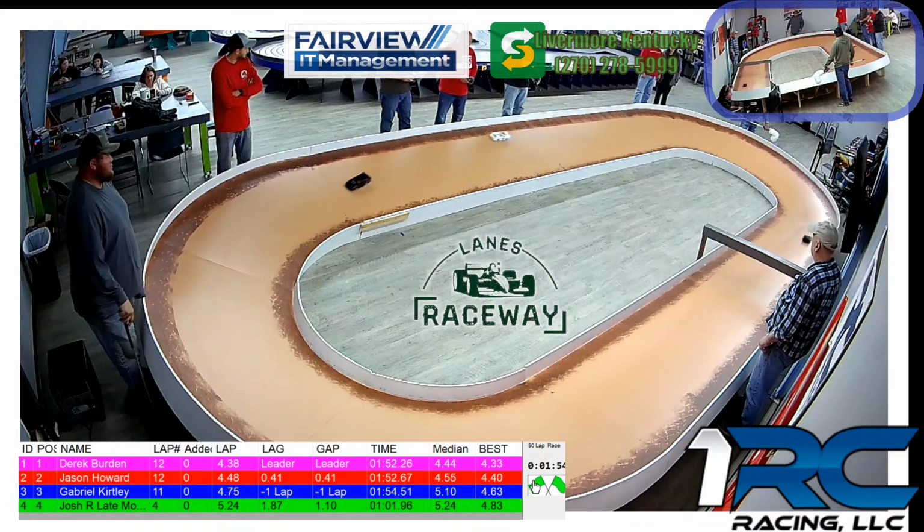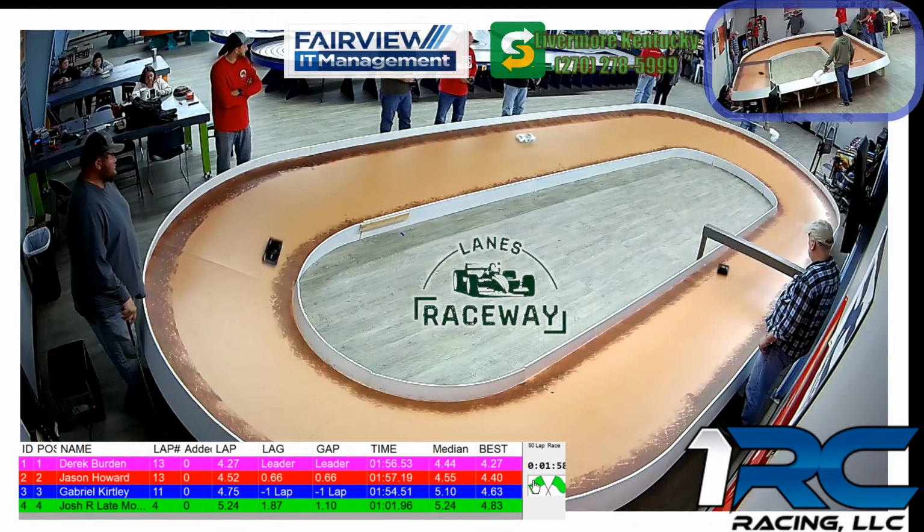Right now, Derek Burden in the lead, 12 laps. Jason Howard right there on him, though, 12 laps. They're both there side by side. Gabriel Kirtley there with 11 laps, now 12 laps.